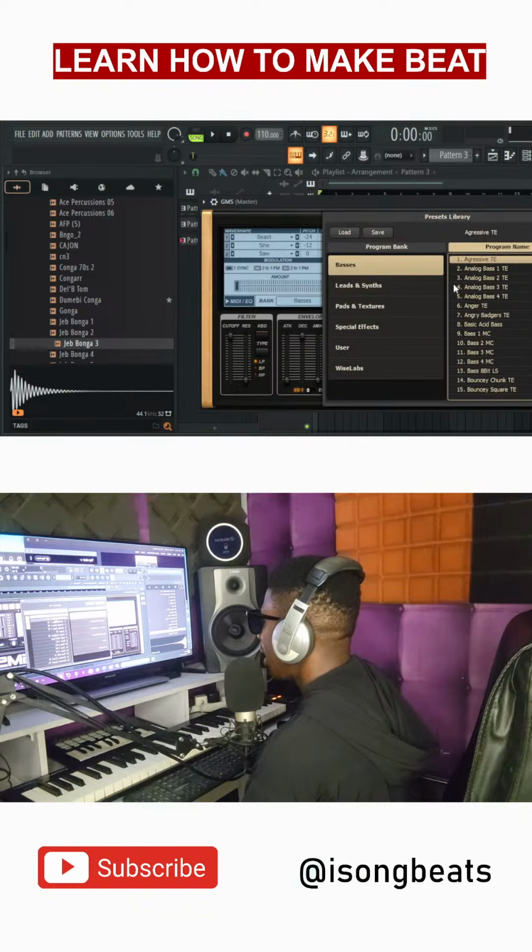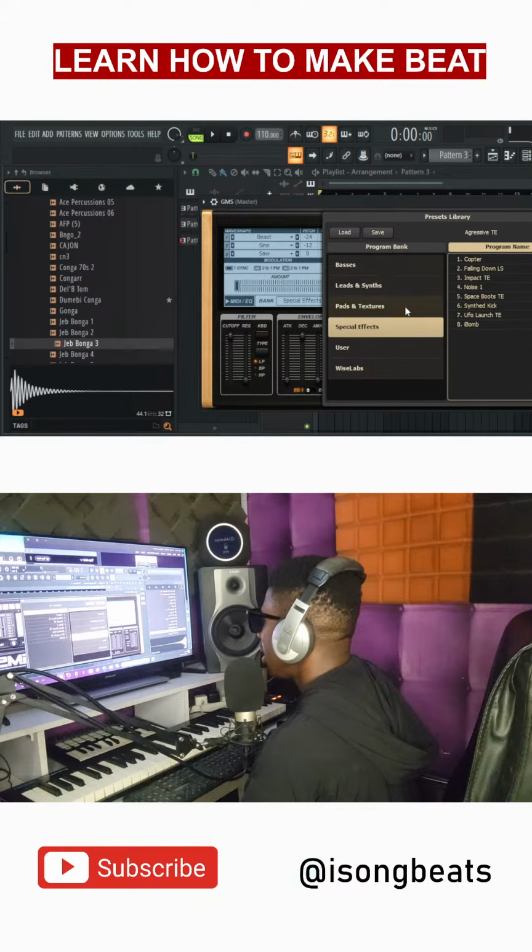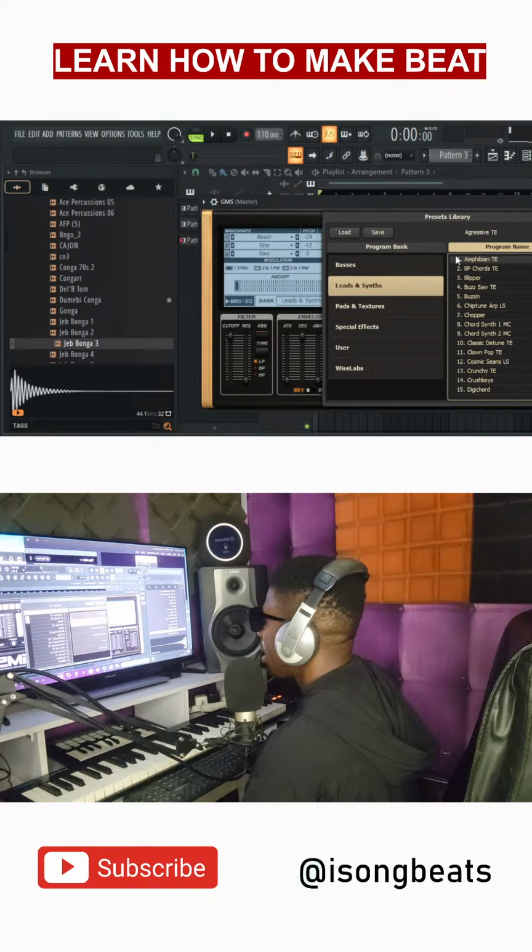You can see it has a very nice bass lead. You can see parts, there are even effects, you understand. So I'll try to find a lead under the lead and synth.